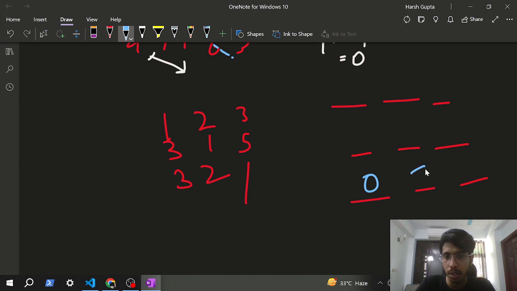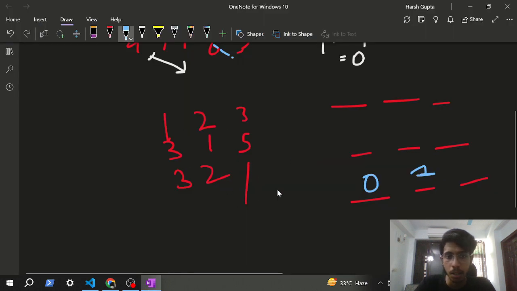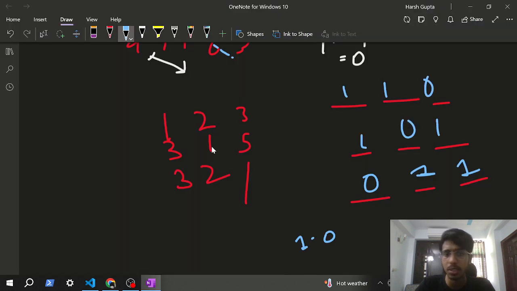So the number of unique elements in the top left is 1, and the number of unique elements in the bottom right is nil. For 1 also, it has 2 elements in the top left and both are 1, so the number of distinct elements is 1, and below it there is none, so it is 0, so basically it becomes 1, and so on. We'll get the other elements also. So the approach is simple.